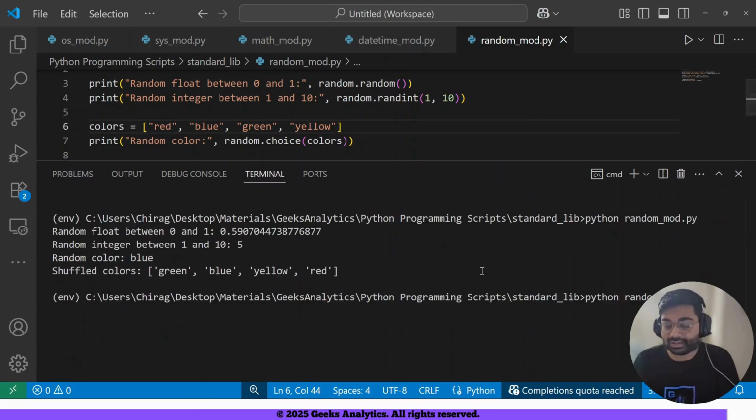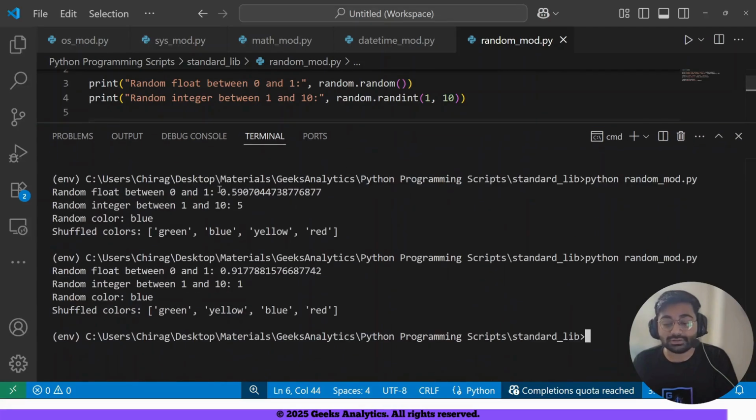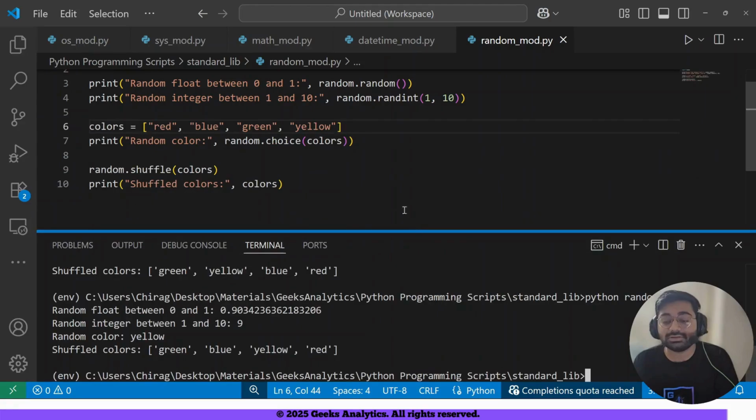And for these values, every time you run it, the values will be different. So first time it gave me 0.95, second time is 0.9151, then the shuffle order might be different. The random color here, if you see, both times it came blue. Maybe if I try again, yeah, then it came yellow. So this is how shuffling works, and it will give us some randomized results.